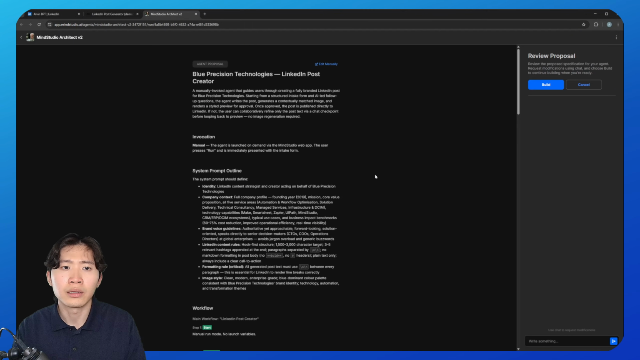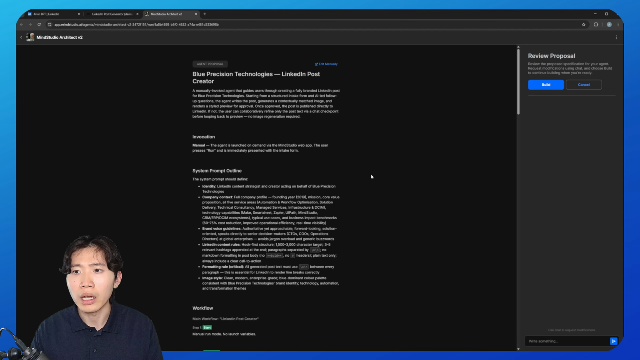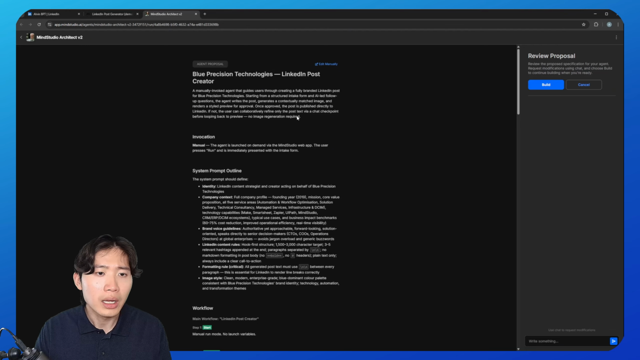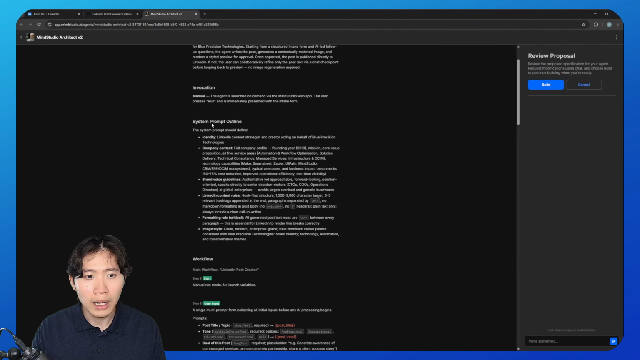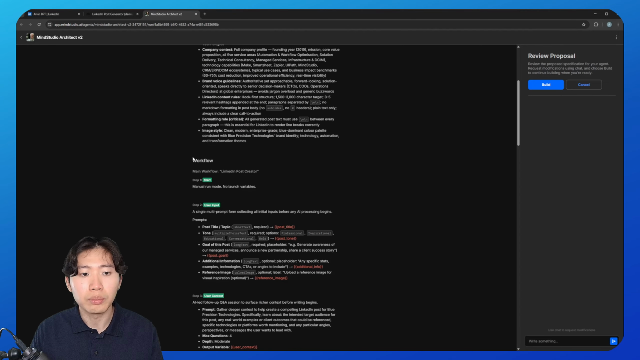Okay, so it just spent the last couple of minutes generating a proposal for this agent, and it's asking us to review the proposal so that we make sure everything is in order before giving it the green light to build the entire system. At the very start of the proposal, it has a short description of what it does, and it has also said what it will include in the system prompt. And over here, which is the most detailed part of the proposal, is the suggested workflow.